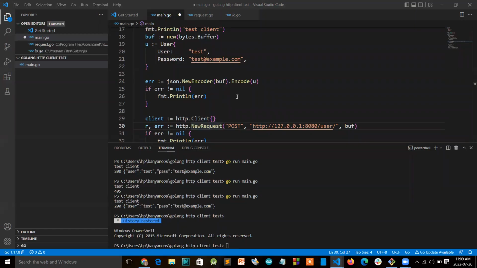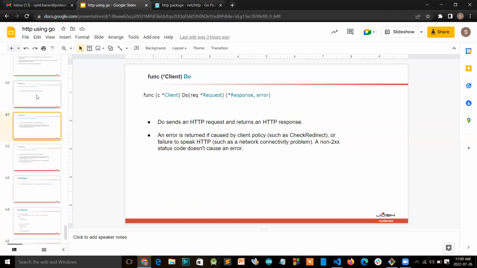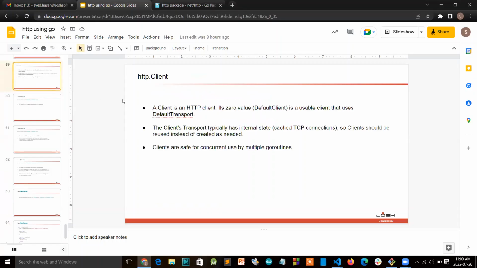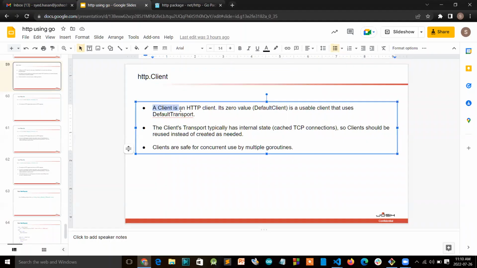So, to repeat it again briefly, let's go to our presentation. What we are trying to achieve is, now we have written a server, and now we are trying to write a client in Golang. To write a client in Golang, you could use this HTTP client struct. And you don't need to configure it. If you don't configure it, it will use the default transport.